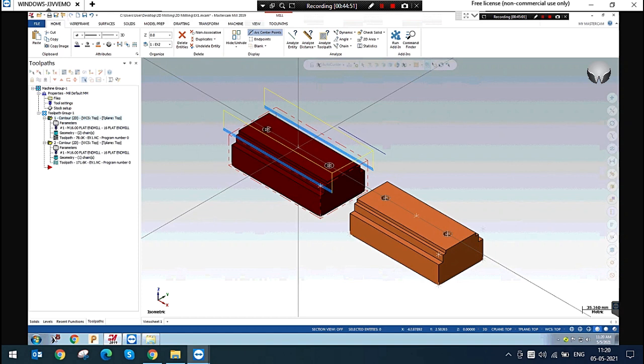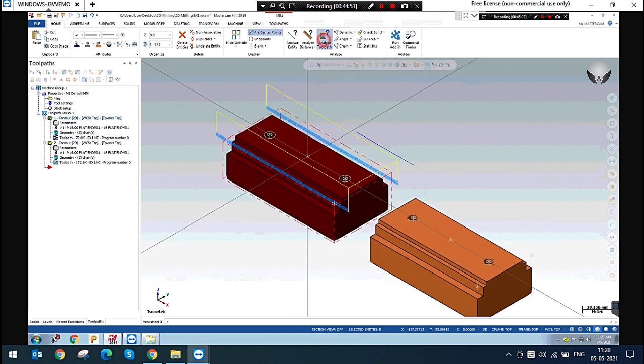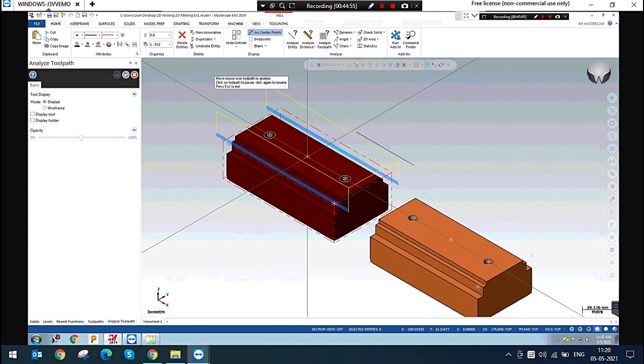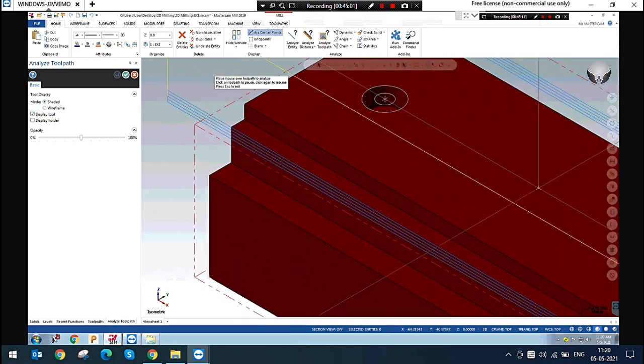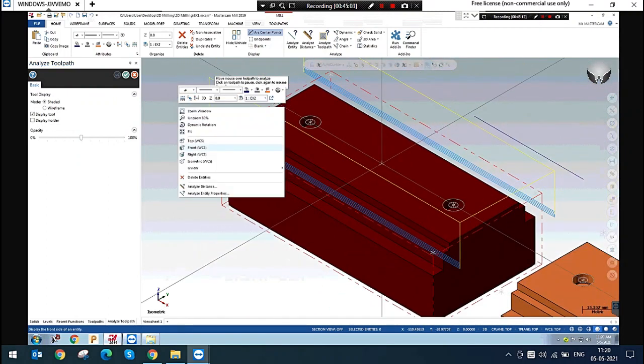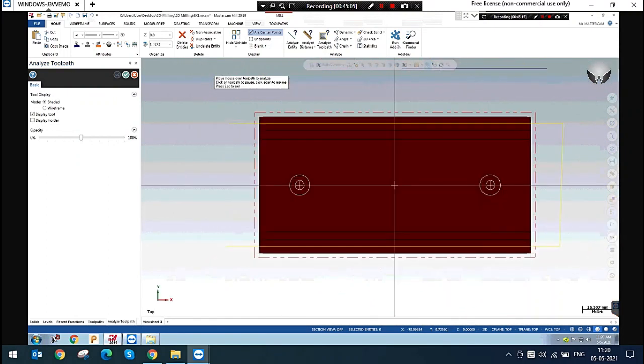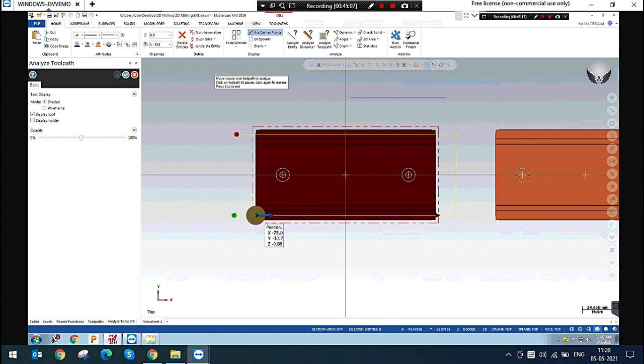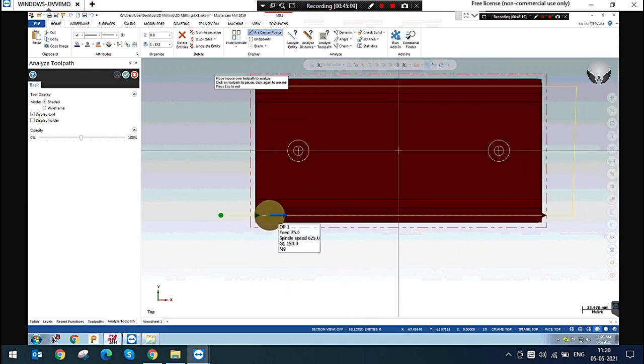So this is my tool path, right? Now I am analyzing the tool path. You can simply display the tool. The tool will be displayed. The XY point will be shown, and you can simply position the tool. It will show whether it will be machined or not. This is a very useful tool for 3D.